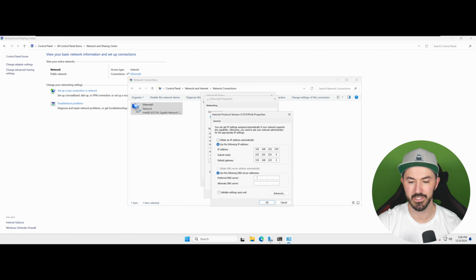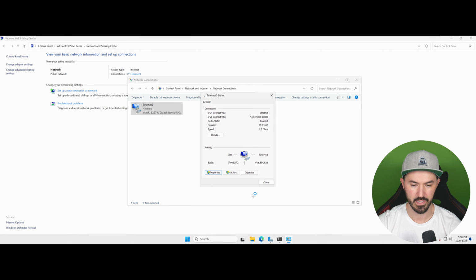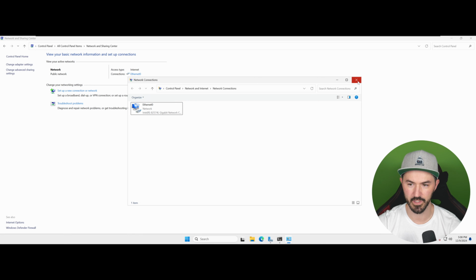Okay, so my DNS server, I'm just going to go ahead and create it now. 222.199, and then 8.8.8.8. Okay. So I'm going to go ahead and validate settings upon exit. Okay. Let's go ahead and cancel all that.